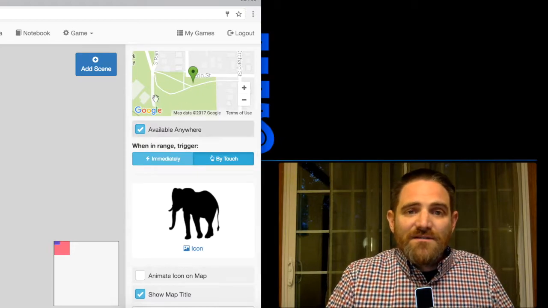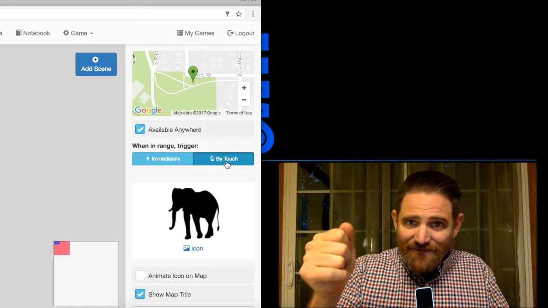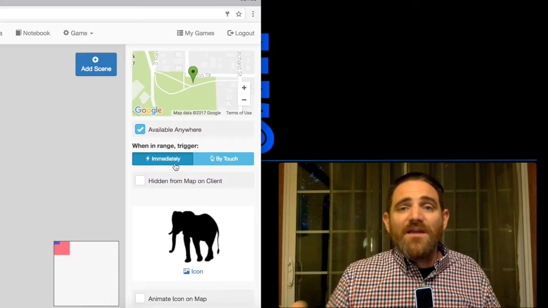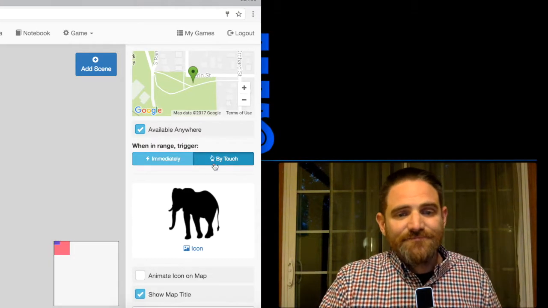How do I want it to trigger? I want it to trigger by touch. I want players to actually have to click on it. I don't want it to trigger immediately, where as soon as they load the game, boop, it's going to pop up and show them the media. I don't want that. I want them to have to go and touch it.